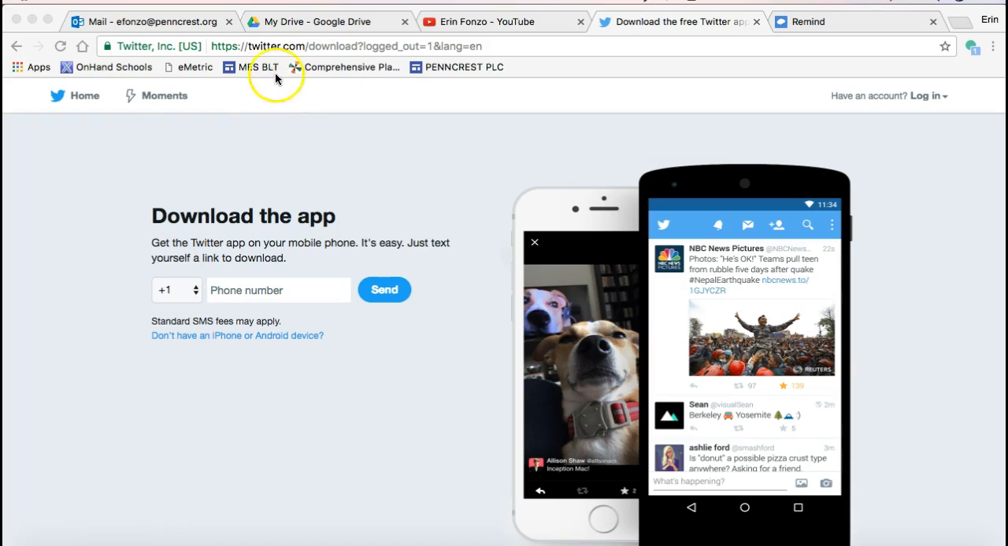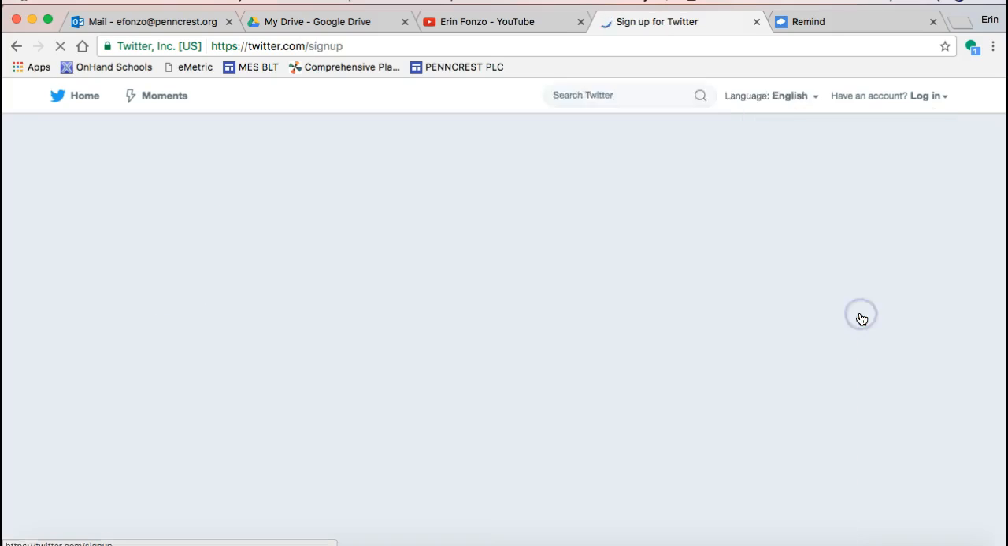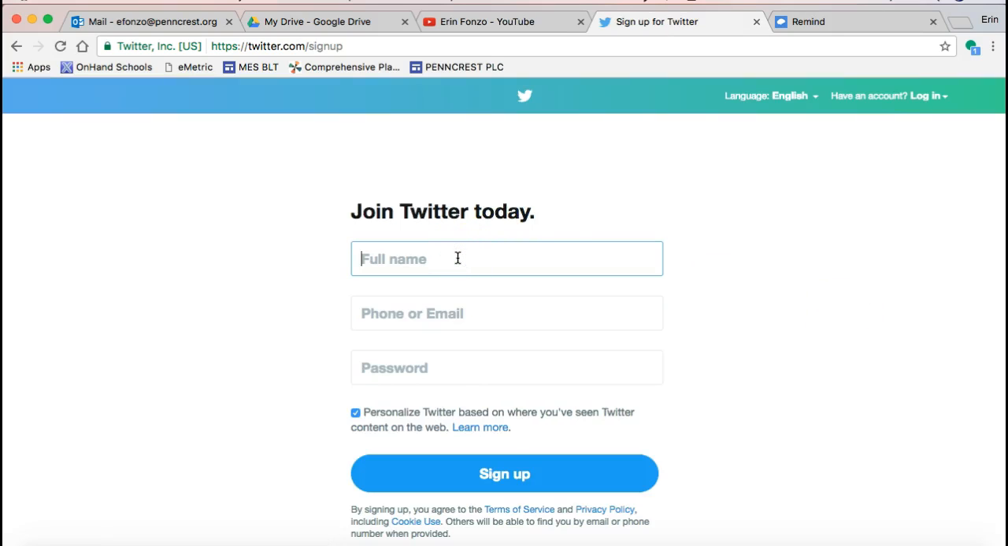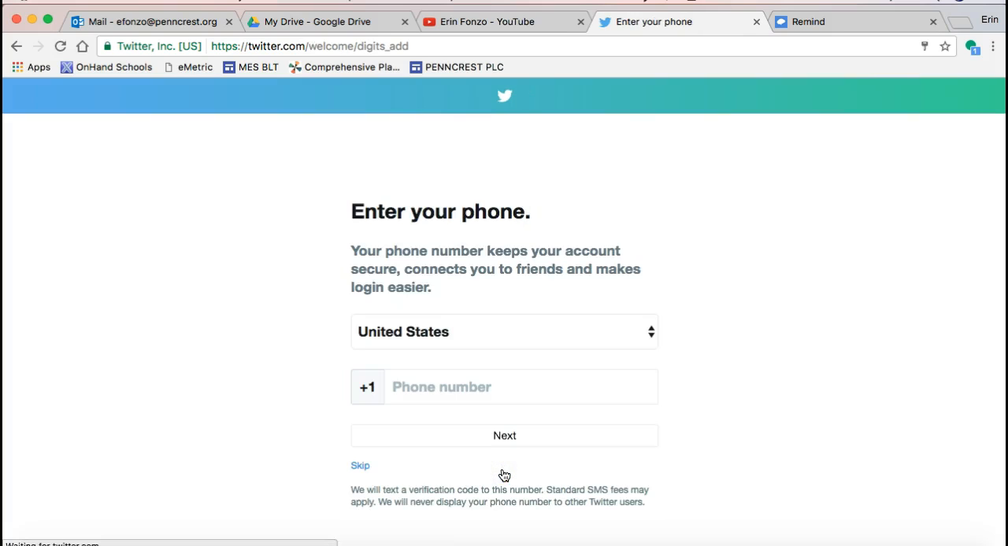What you're going to do first is go to twitter.com in your web browser, and then over here to the right is a have an account login. You're going to click that and come down to the bottom and hit sign up. So first you're going to put in your full name and then the email address that you would like attached to your Twitter account. And then pick a password that's easy to remember but also secure, and then go ahead and hit sign up.